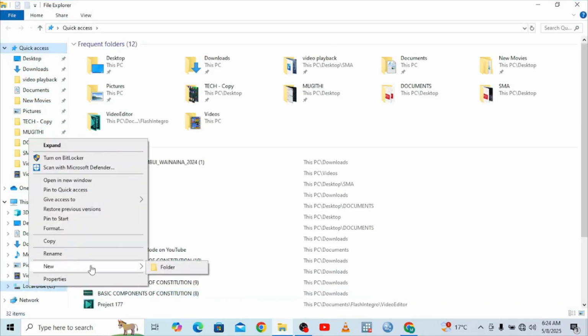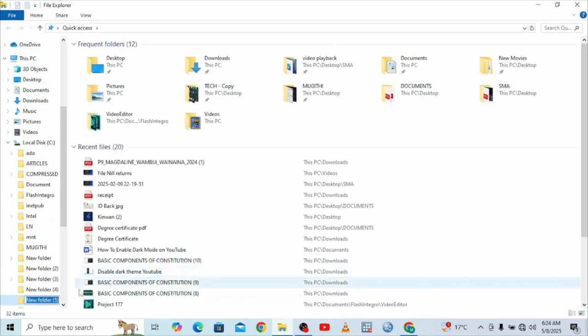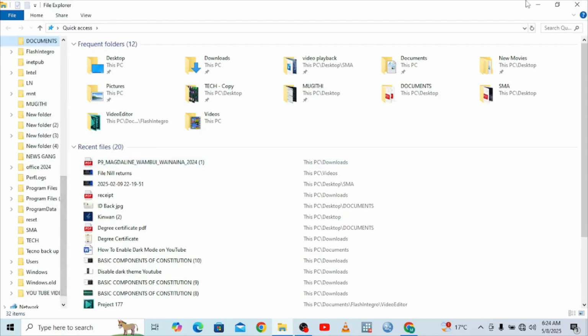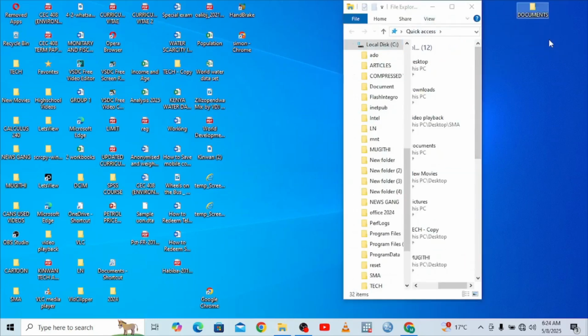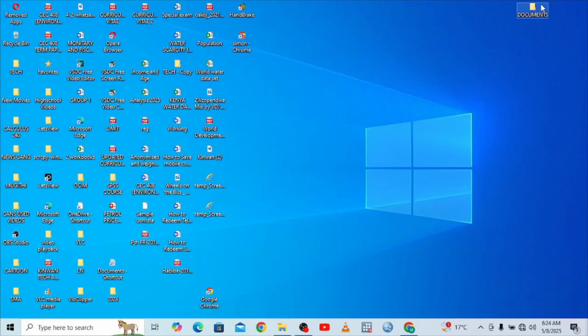Then come to where we have New. Just come to where you have Folder. You can rename your folder as Documents, and then you can take it into the desktop by just dragging and dropping. Just drag and drop, so it is here.